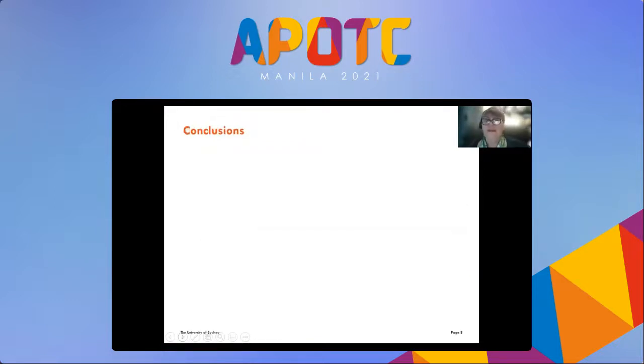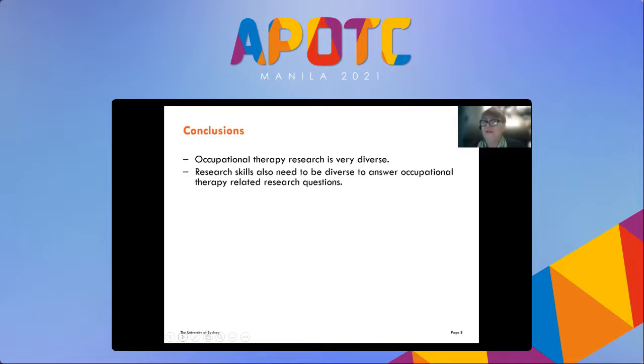So to conclude, we can safely say that occupational therapy research is very diverse. We'd expect that really, because occupational therapy is very diverse. So we would, as a profession, we need research skills that are across a broad range to be diverse enough to answer the kinds of questions that are needed in occupational therapy practice.